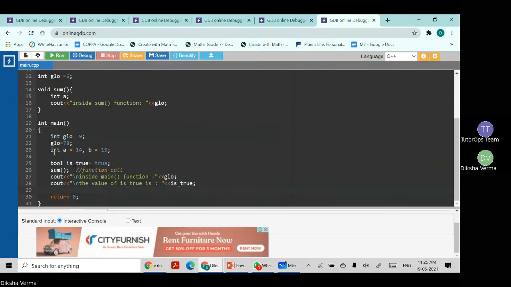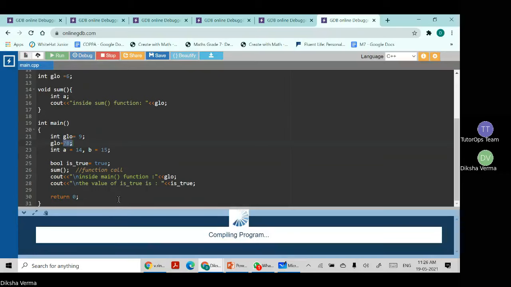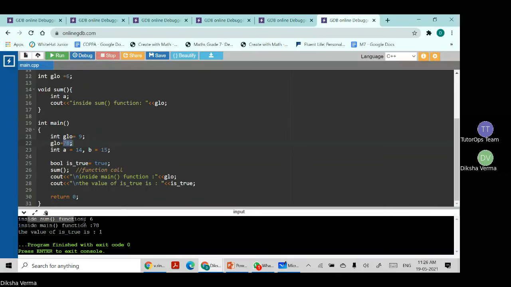When the cout runs inside the main function, let's see what will happen. There is a glow variable initialized inside the main function scope, which is a local scope, so it will use that value, 78. Let me show you the output when we click on the run button. Inside the sum function, it is taking the global value, and inside the main function, it is taking the value which is locally present inside these curly brackets.